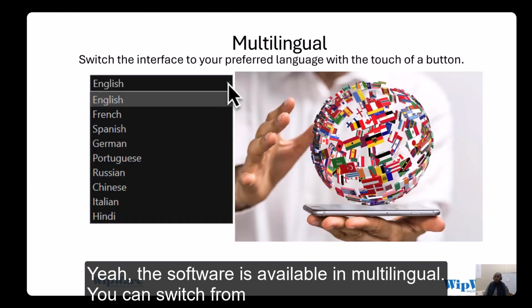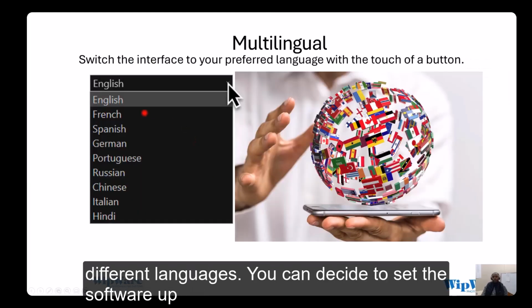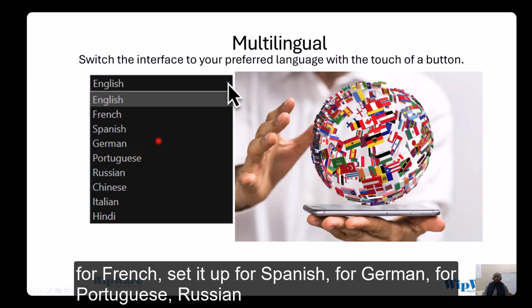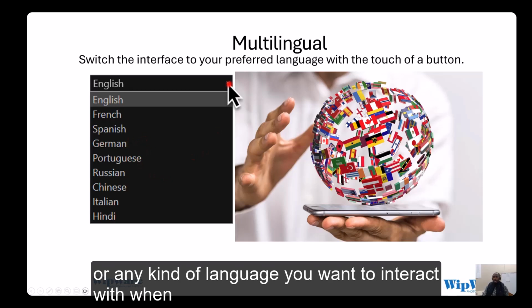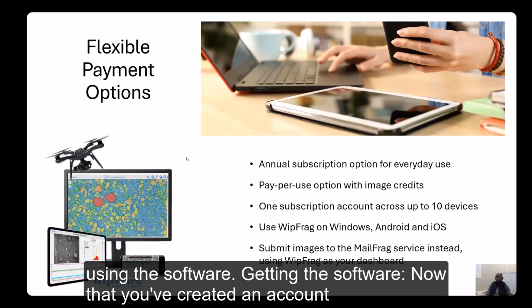The software is available in multiple languages. You can switch between different languages. You can decide to set the software up for French, Spanish, German, Portuguese, Russian, or any kind of language you want to interact with when using the software.